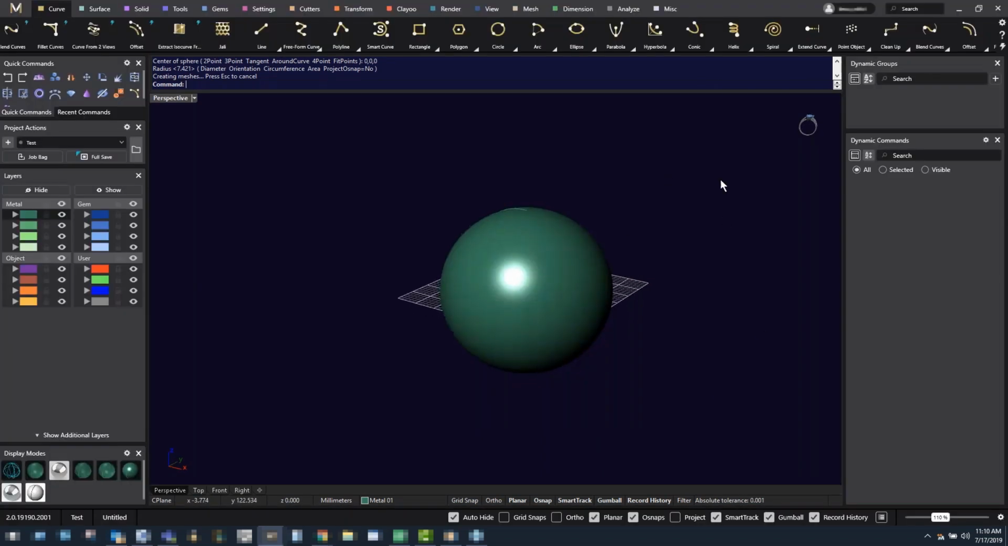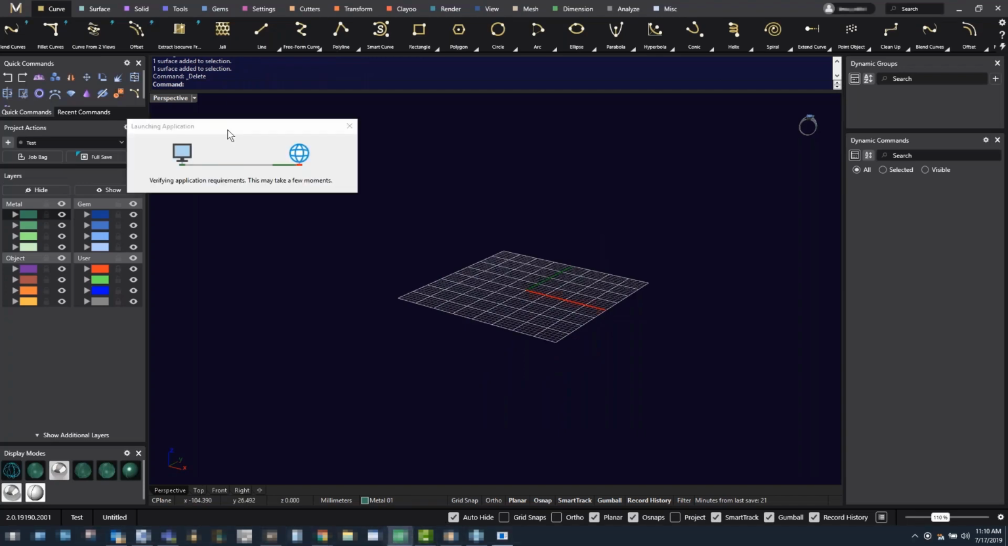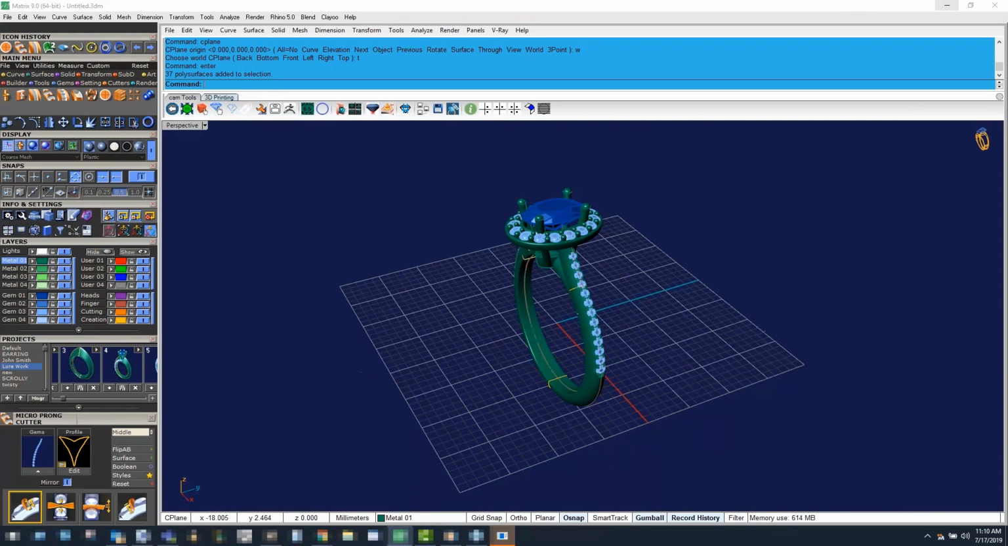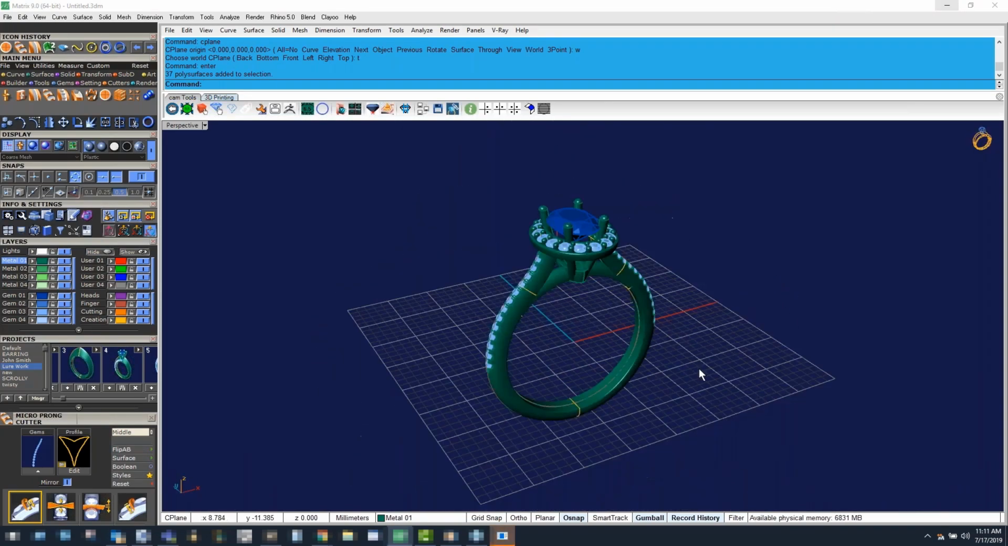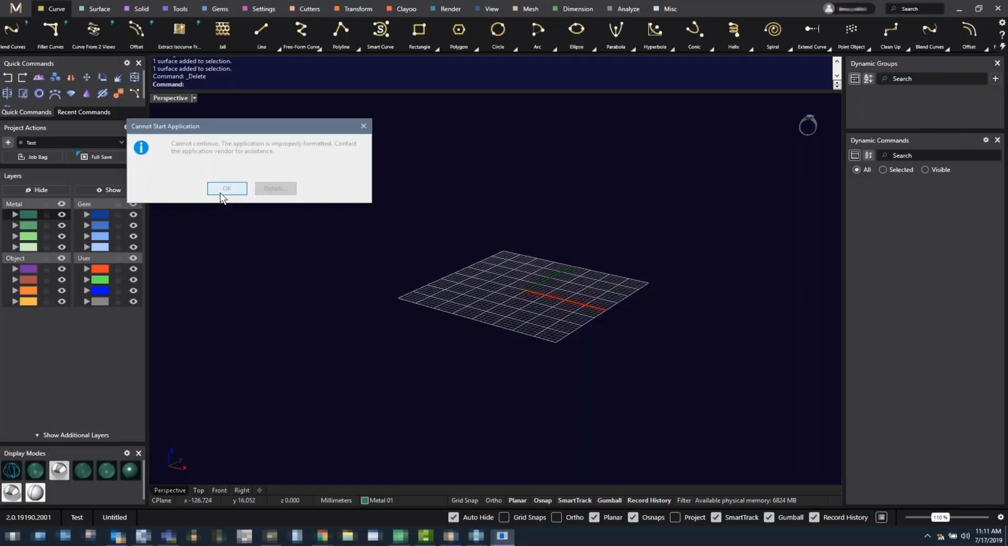Okay, so now we're going to get into the conversions. This is a ring I built in Matrix 9. We'll go through how I built it, and then I will show you guys how I would build it in Matrix Gold, and we'll even see if maybe it'll save us some time and, ultimately, money.